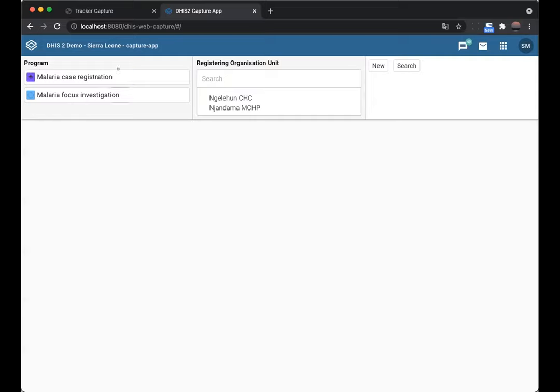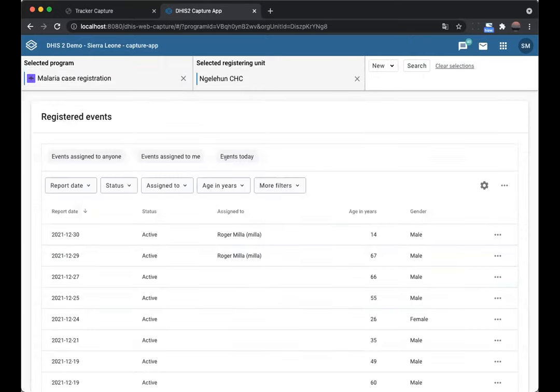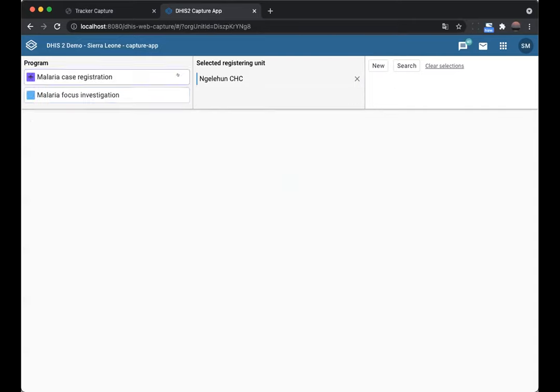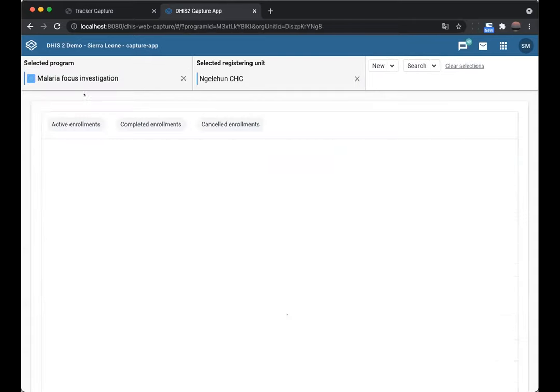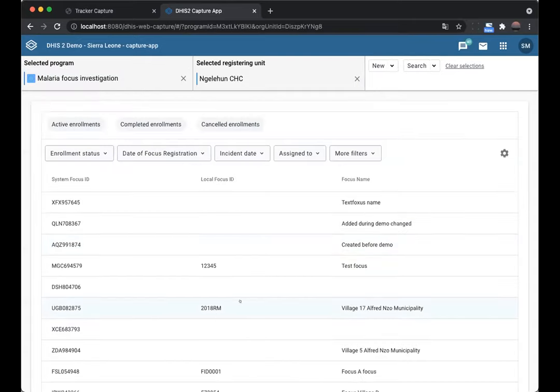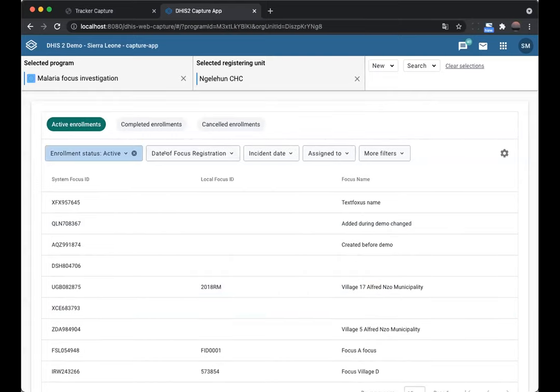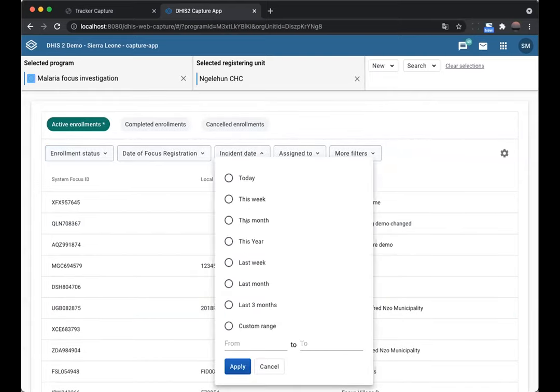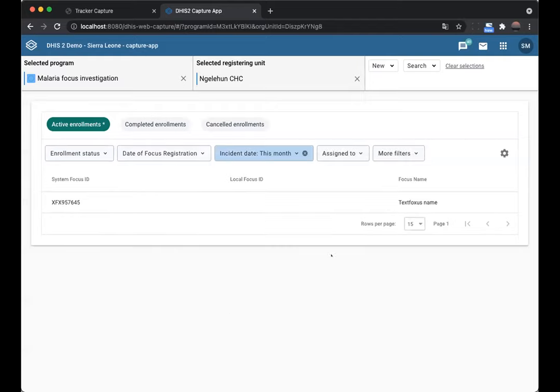To take the last point first, in the capture app, it has been possible for a while to filter event programs. And right now I'm looking at one event program and the filter that has been there for a while. The new functionality is that I can now select a tracker program and have the same sort of filter with working lists and also other filters that I can apply to work with the data in my org units.